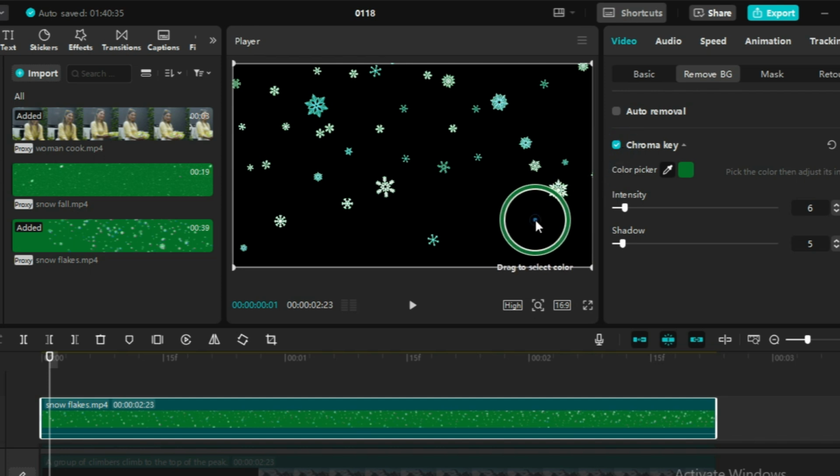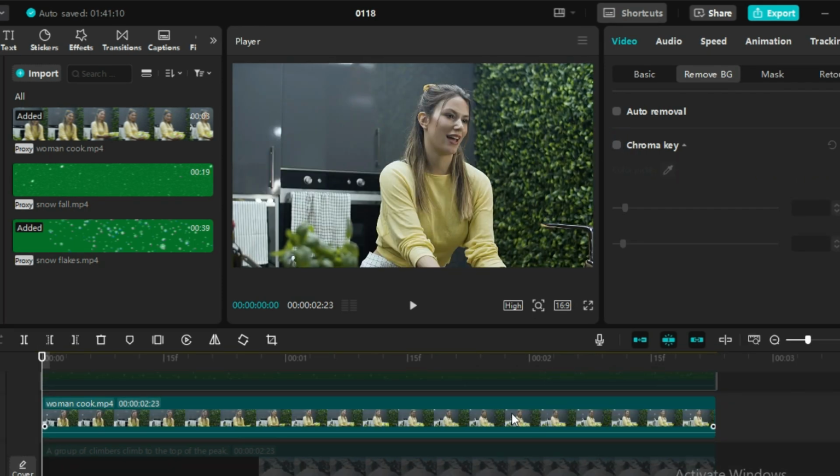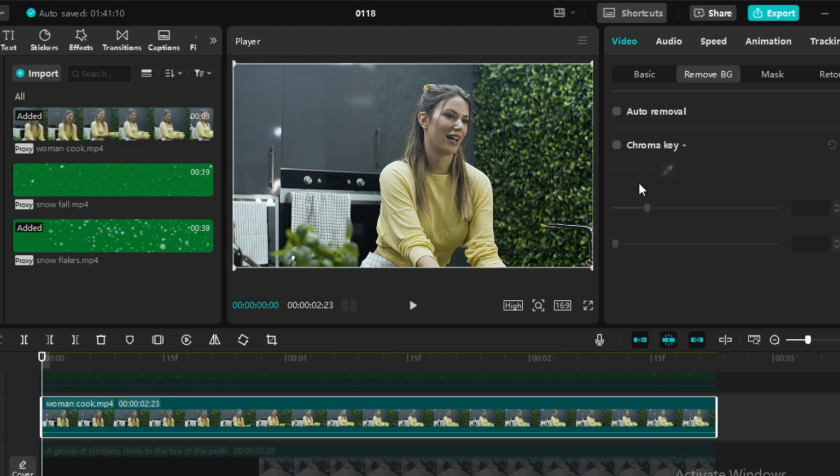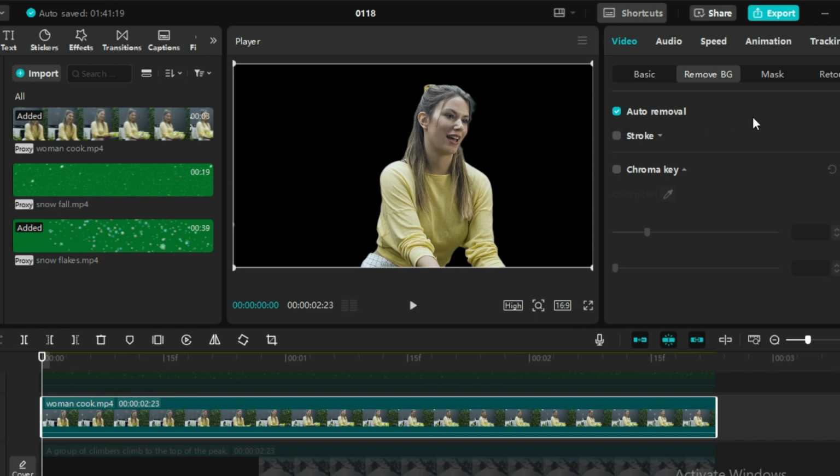That's method 1. Now, let's move on to the auto removal method. This is ideal for cutting out backgrounds around people. For this example, I'll use a video of a lady serving food. Select the video, go to the same Remove BG section, and check the auto removal option.